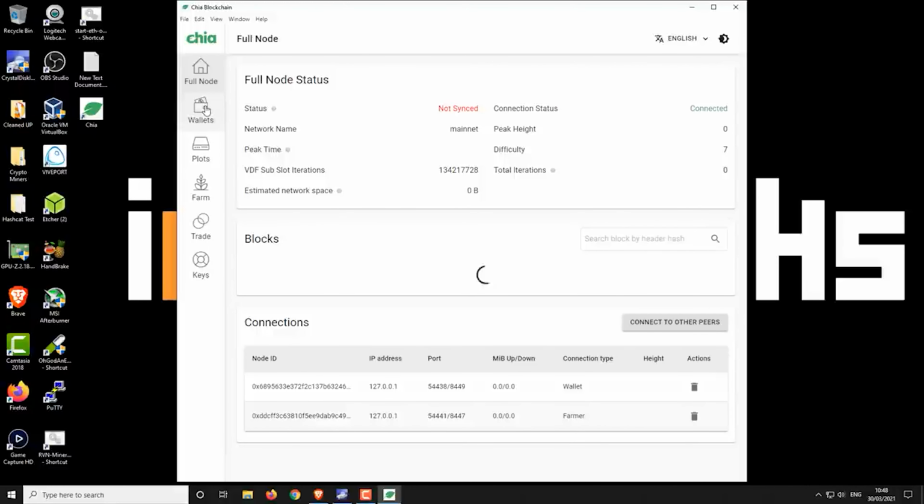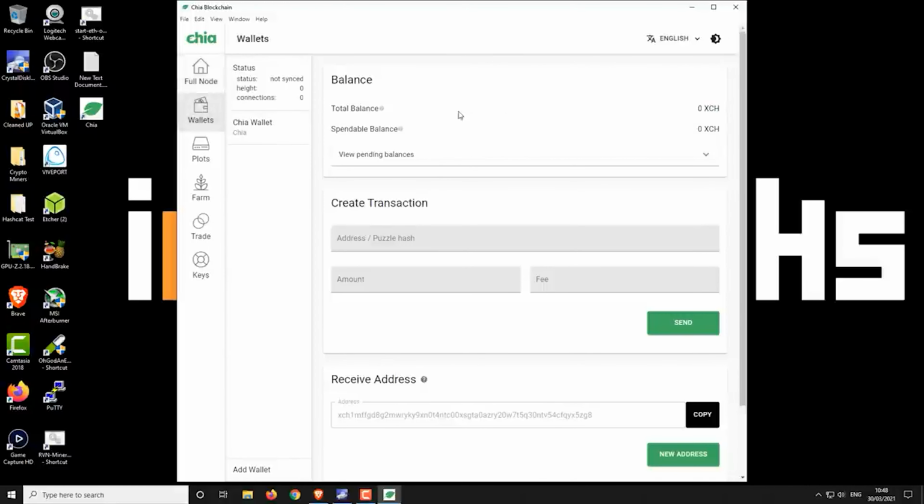So if you go to wallets, here you can see your balance in XCH, which is the Chia token itself. You can send and receive. Obviously you've got your receiving address there. At the moment you don't obviously have any balance because you haven't found any blocks. So let's move on to the plotting process.